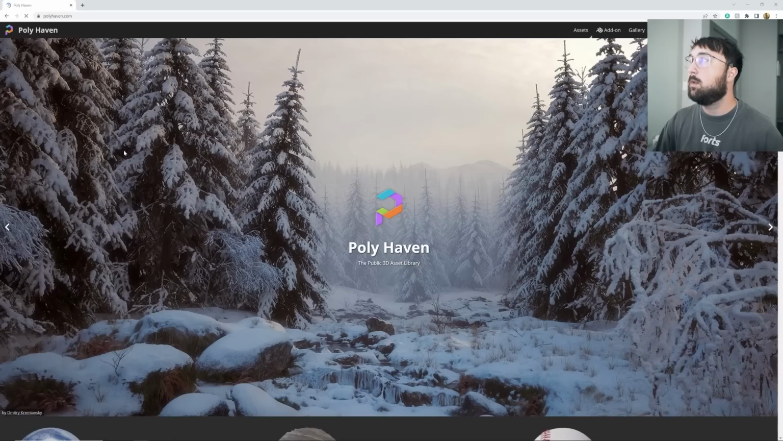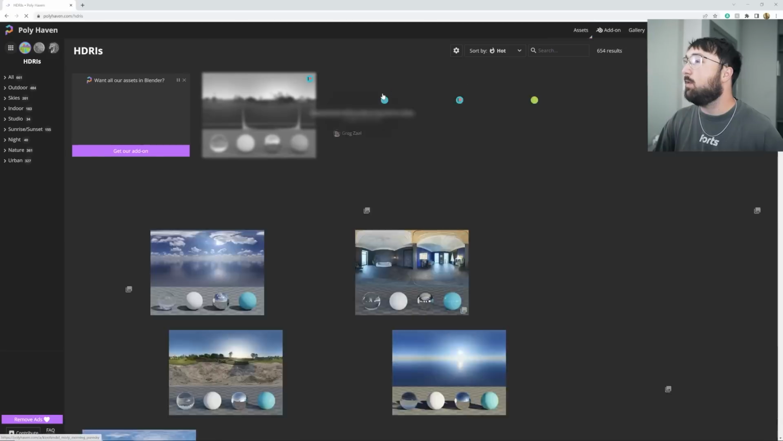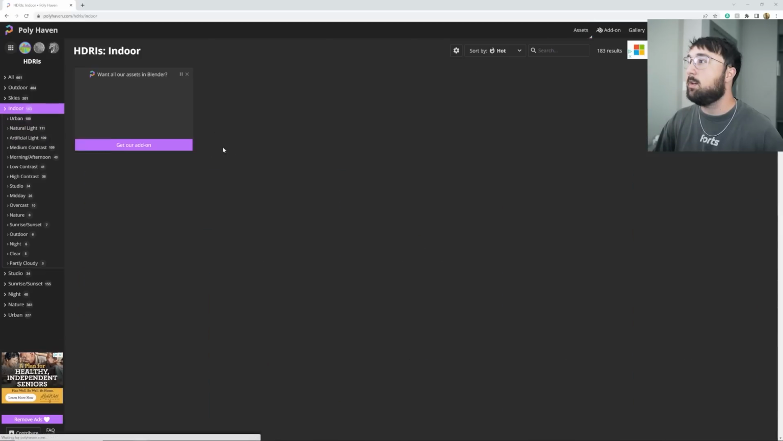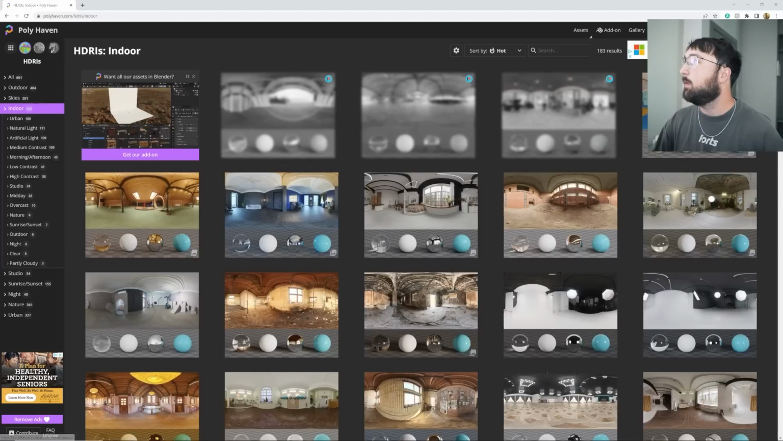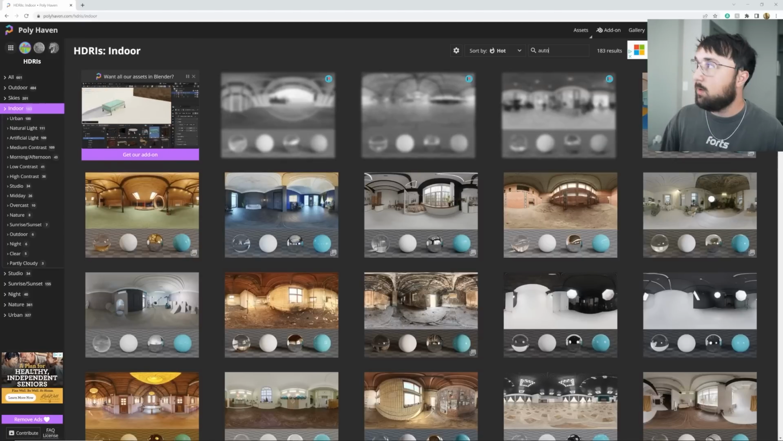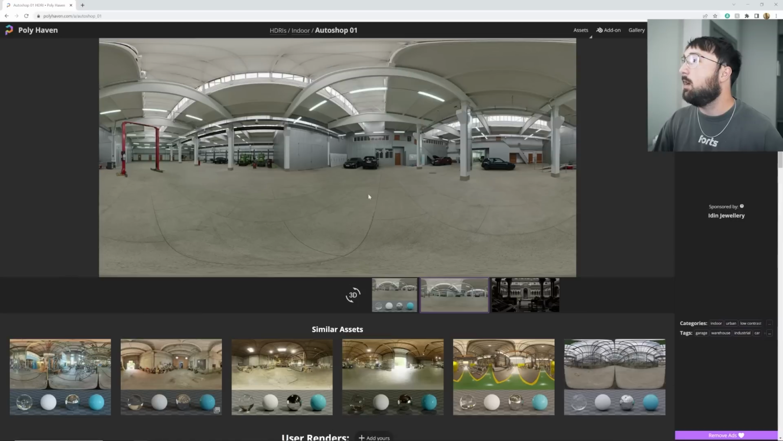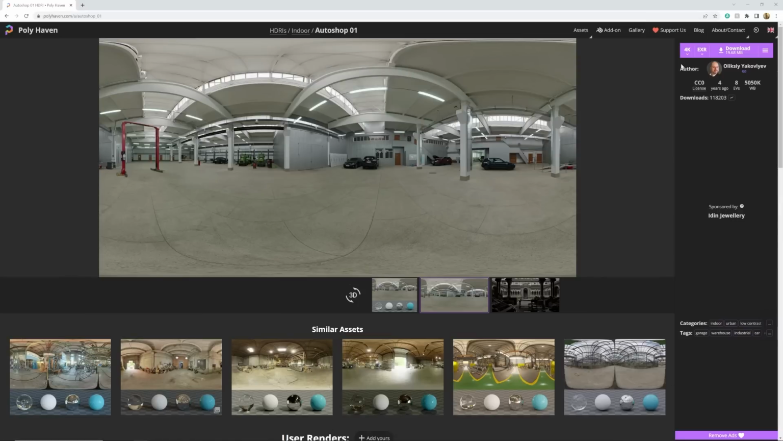That looks really nice. I'm going to go over to Polyhaven and grab an HDRI. So for me, I'm going to use the indoor, and I'm going to go ahead and find the auto shop. So if I just search AUTO, it should come up right here. Auto shop 01, and go ahead and download that HDRI.